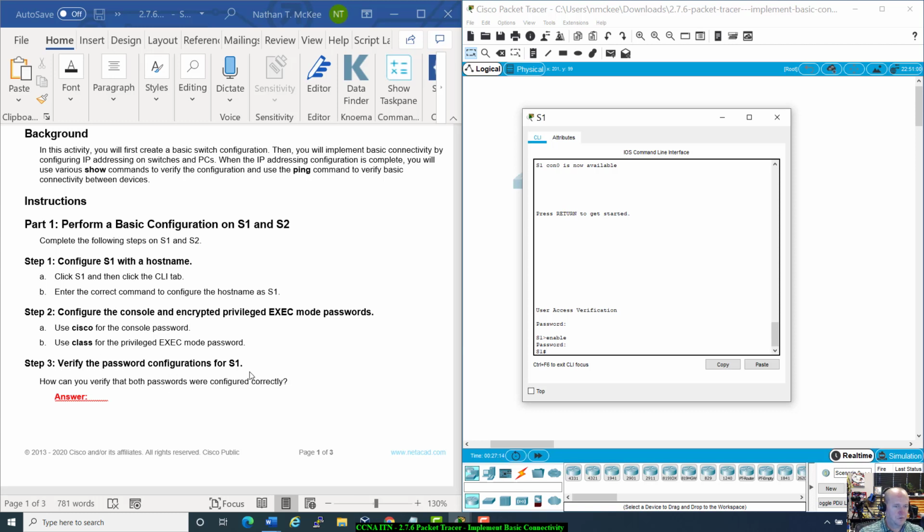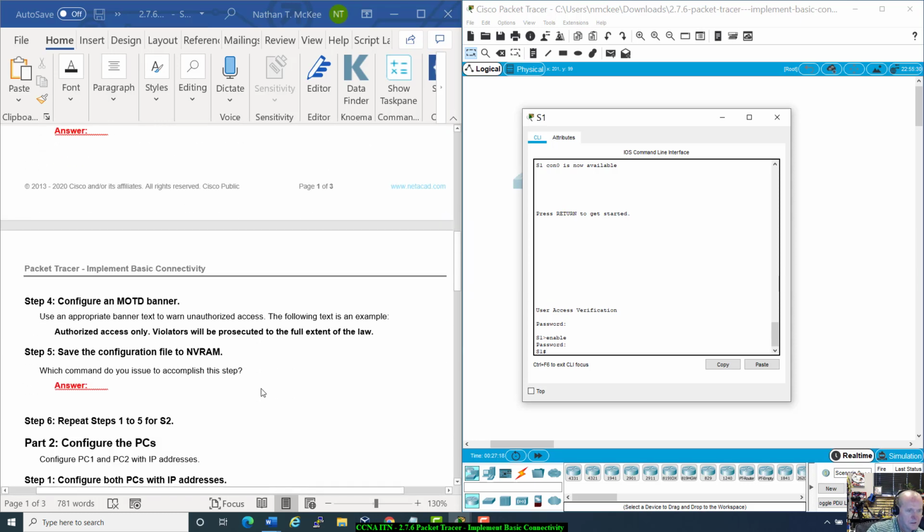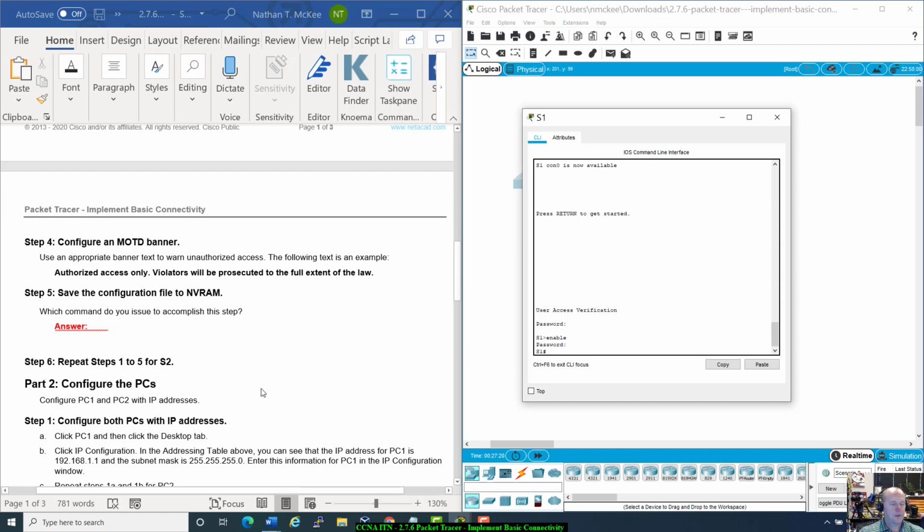So verify password encrypt. Okay, how can you verify both passwords were configured correctly? Okay. Now, step 4 is configure the message of the day banner. We want to go back to global config.